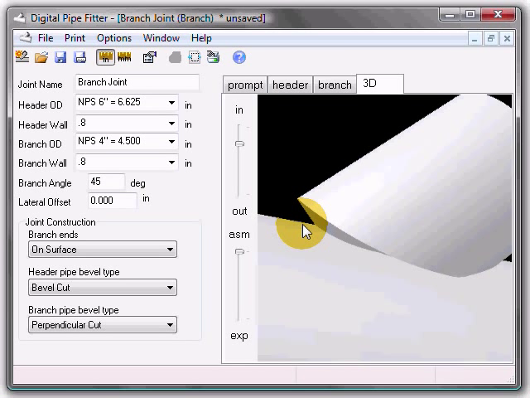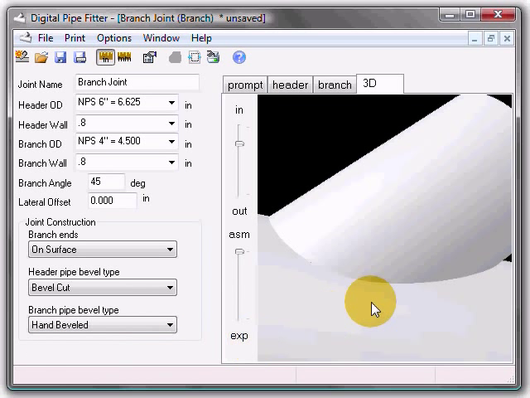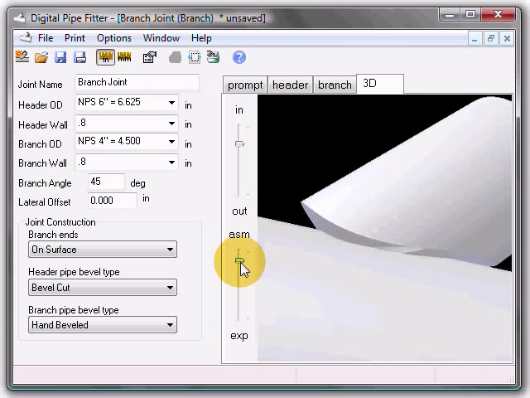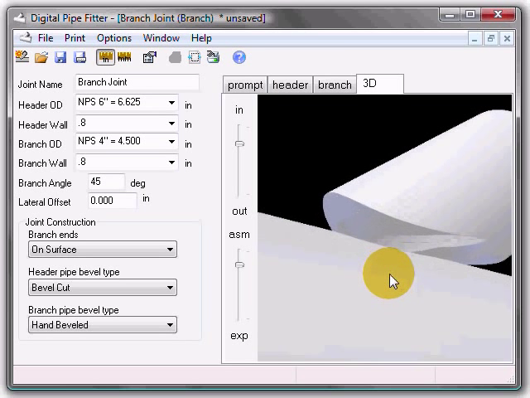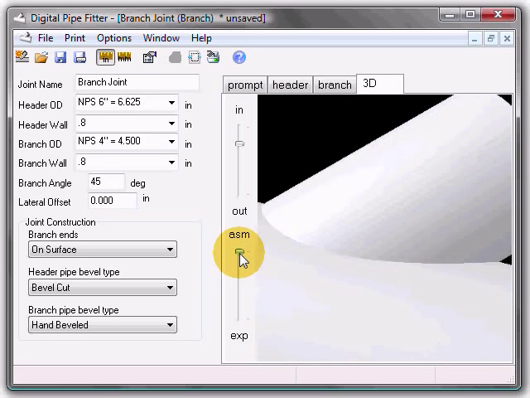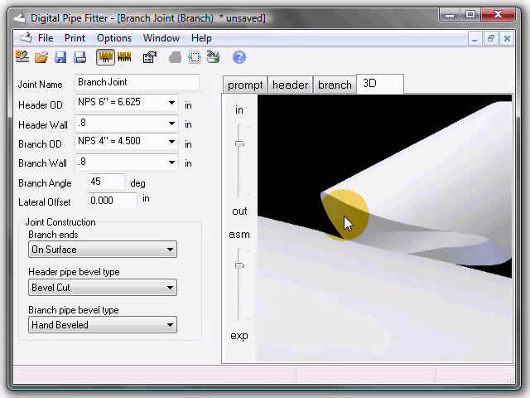There is another option called hand beveled, which does the opposite of the perpendicular cut setting. The hand bevel setting removes the least amount of material possible, so that the grooves will disappear, but the result has areas of interference in parts of the joint. This gives you an opportunity to hand grind or file the bevel to meet your requirements, while it gives you a reference line to remove the material up to.